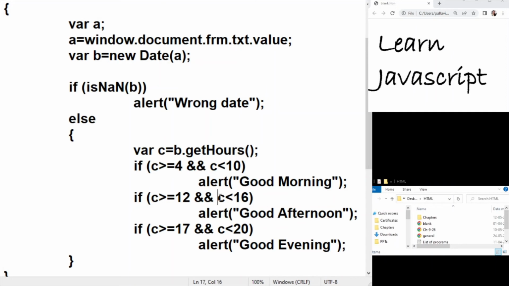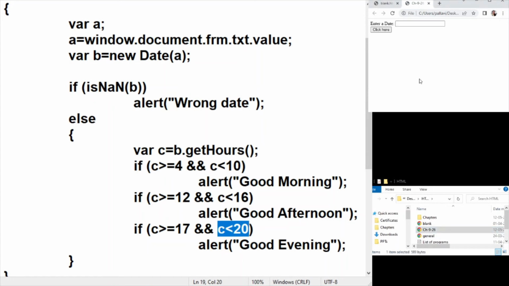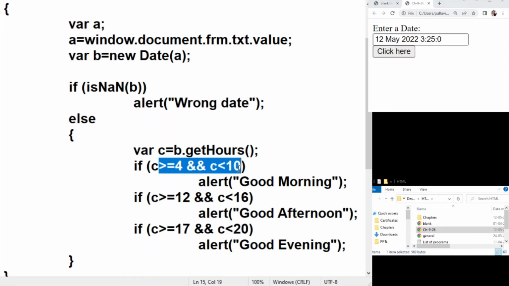This is important. You should understand that we have to use the 24 hour format on the hours value. So let us see what we are being wished. With the 12th of May at 1700 hours and 25 minutes and 0 seconds, I will be wished good evening. Had this been 13 hours, that's 1 o'clock in the afternoon, I would get good afternoon. And had it been 3 o'clock in the morning, would I get anything as an output? No, because my range is between 4 to 10. So if I enter 9 o'clock in the morning, I will get good morning.